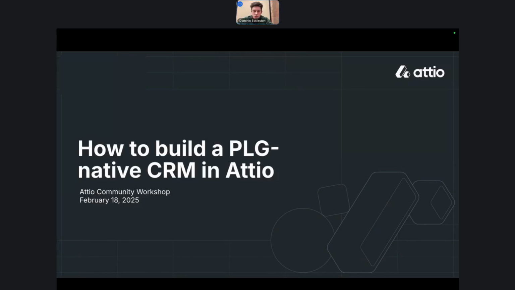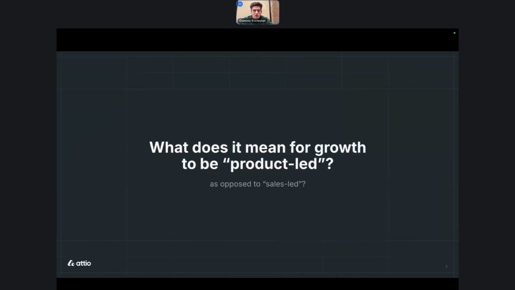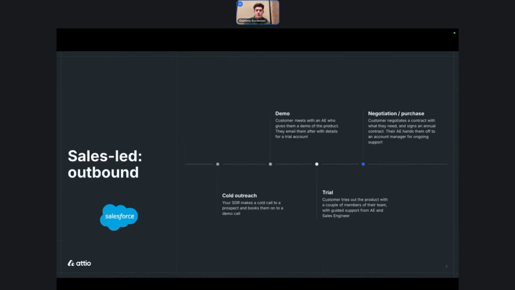So PLG and CRM. Now, there are a lot of acronyms in go-to-market generally, and especially in this bit of it. So I just want to talk briefly about what we actually mean by product-led growth as opposed to sales-led growth. What we see in practice is that this is always a spectrum, so it might be helpful to just walk through this spectrum and see the different kinds of growth models that we might want our company to have.